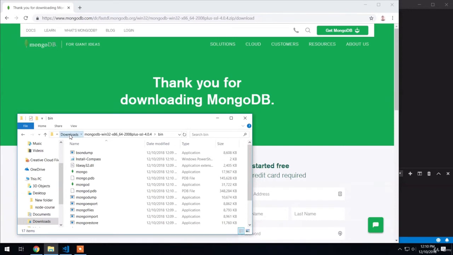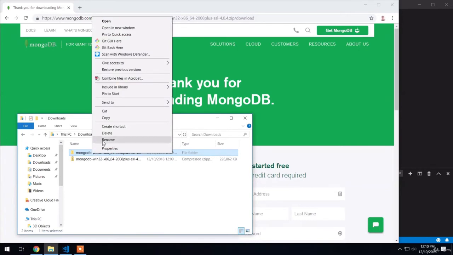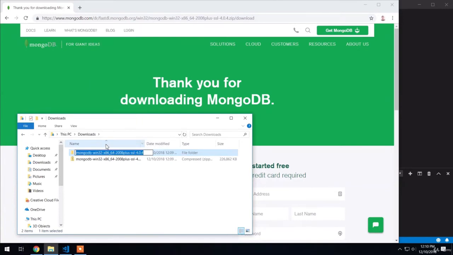Now, we don't want to leave this folder in the Downloads directory. We want to move it to a more permanent place on our machine. Before we do, let's go ahead and rename this folder. Right here, I'm going to rename it from its current long name to something a bit simpler, MongoDB. Perfect. Now that we have this in place, let's go ahead and take this folder to a more permanent location.